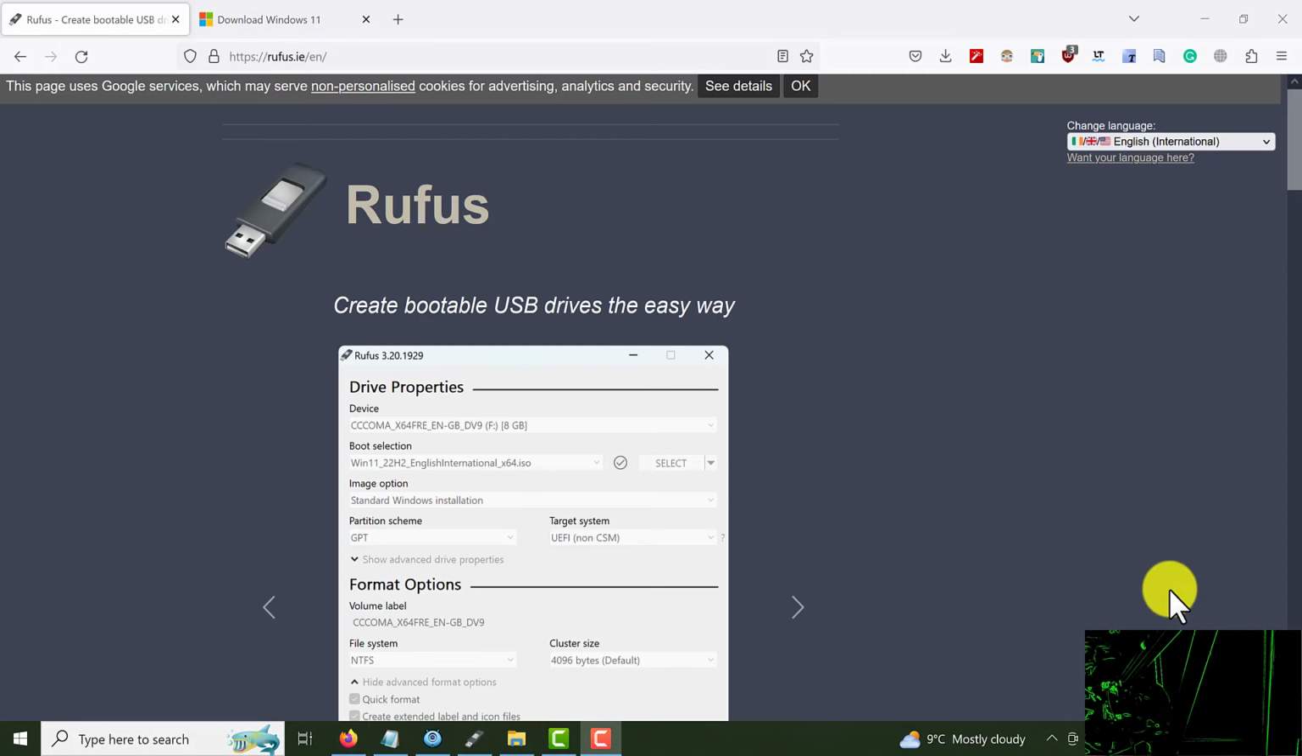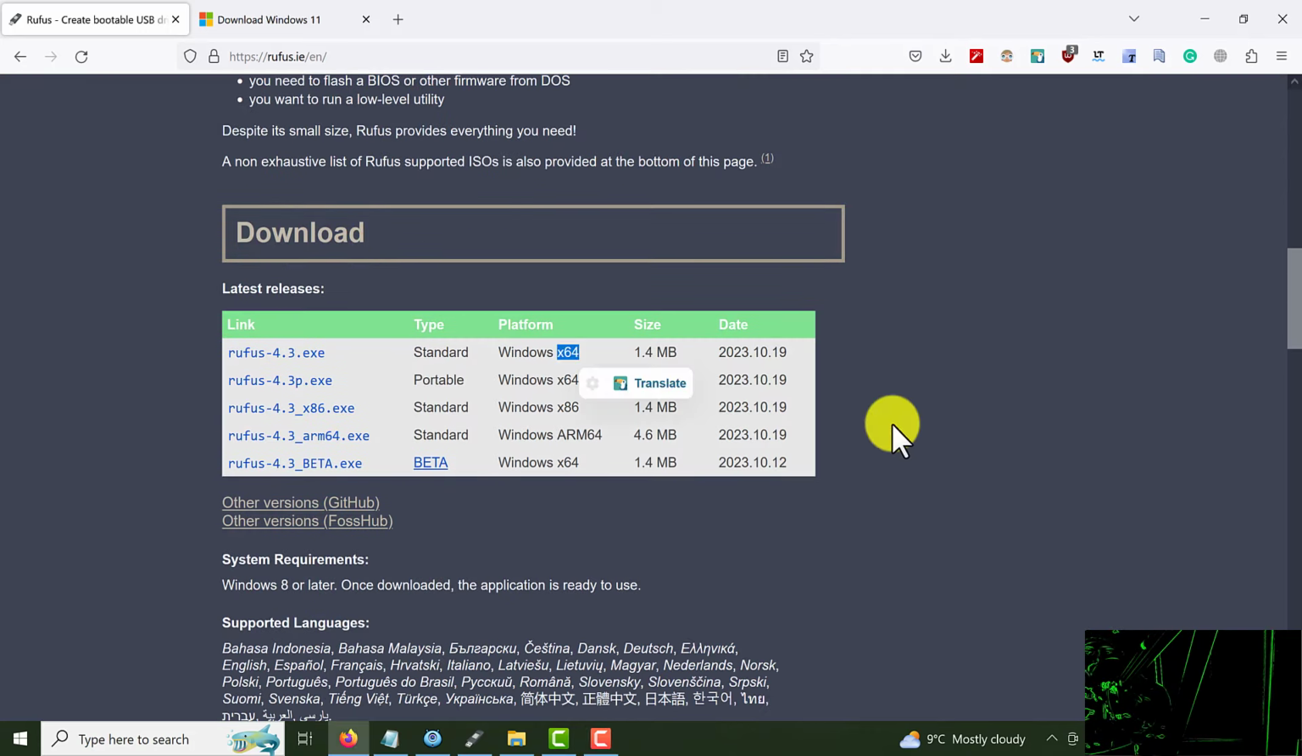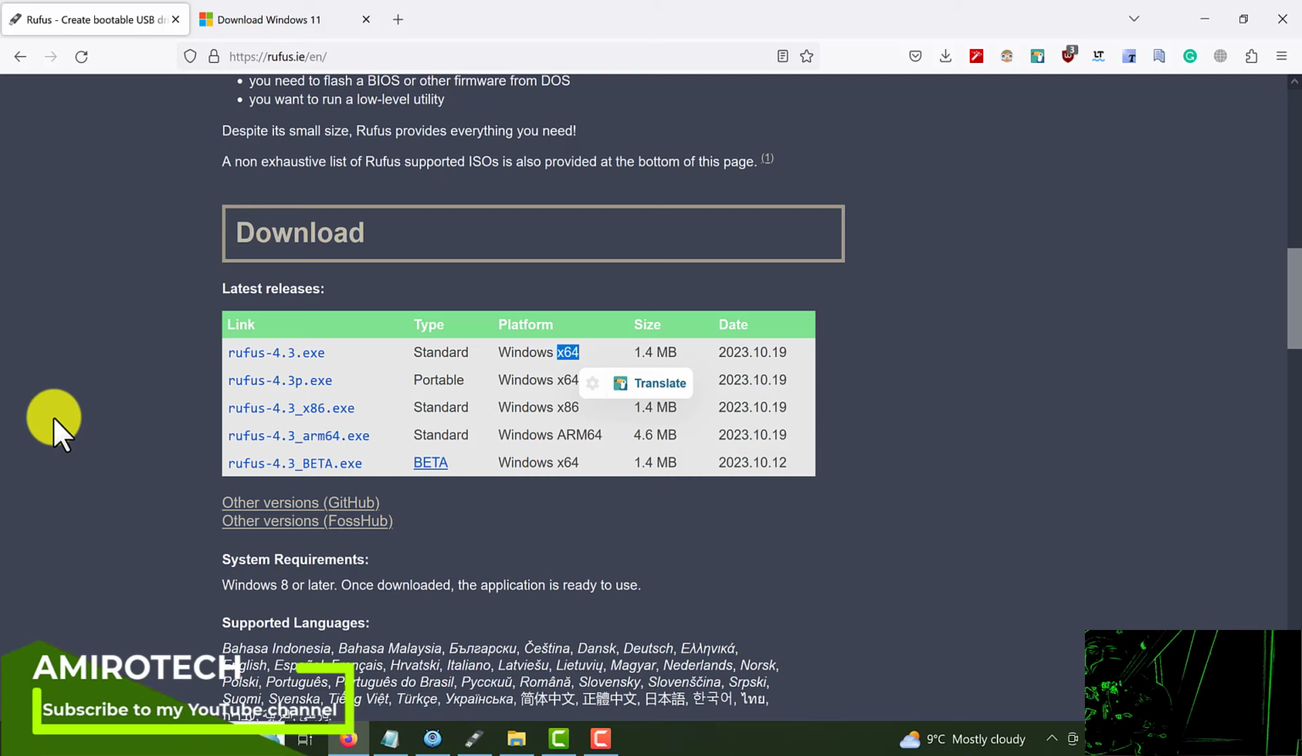From here you can see the description and details about the software. Scroll down on the page and from the download part, based on your Windows 64-bit or 86, choose the right version and download that.